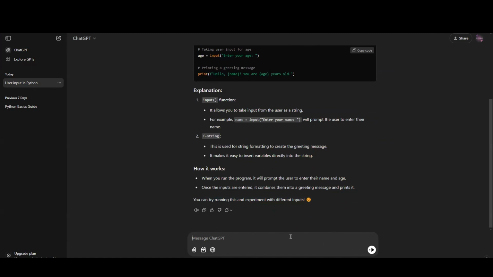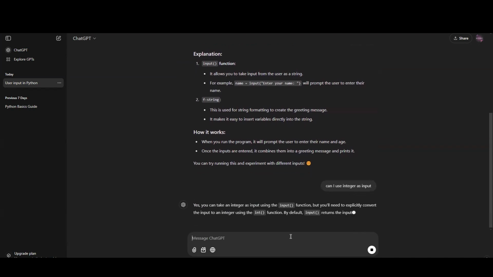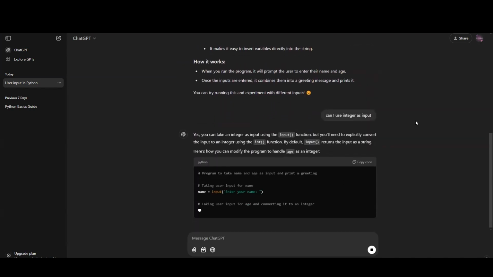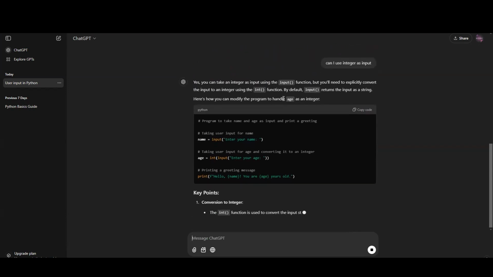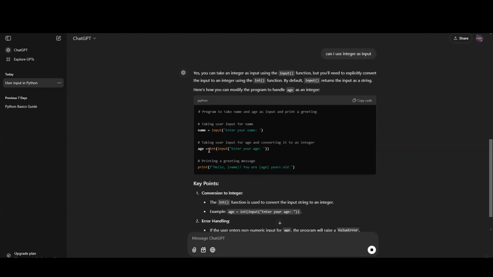So now we can also ask a follow-up question. Can I use integer? So it shows you that you can use it, but there's some modification needed. So over here you can see that once you take the input, you have to convert it to an integer. So this is the format in which you would have to write your code. And now the age variable becomes an integer. It's no longer a string.